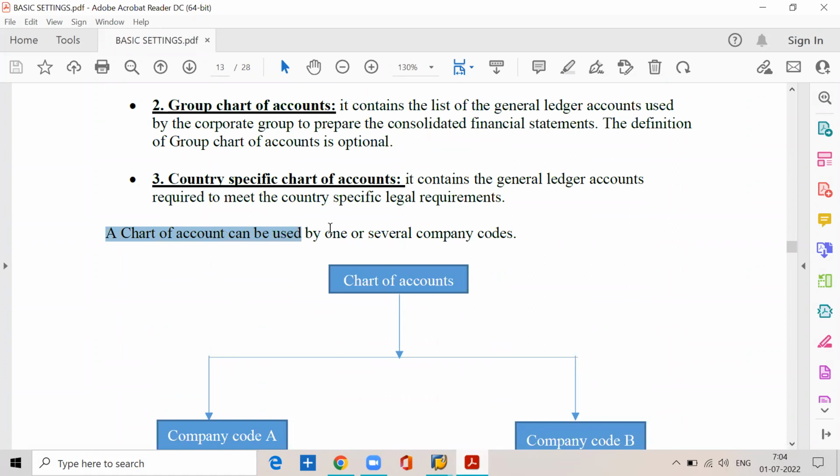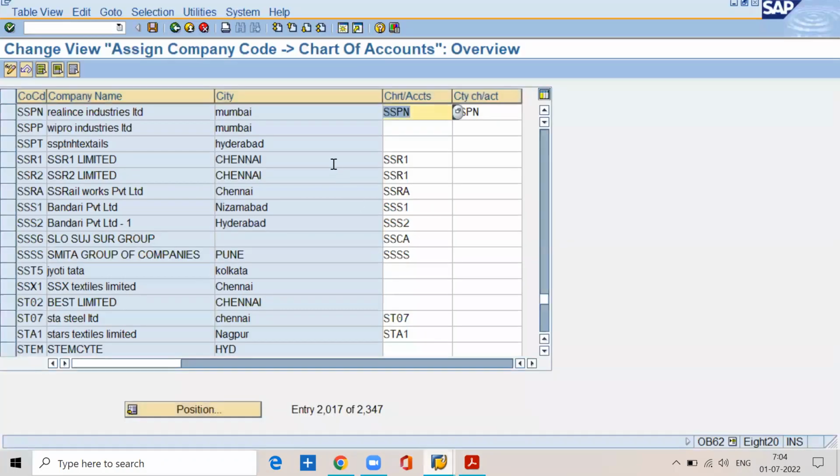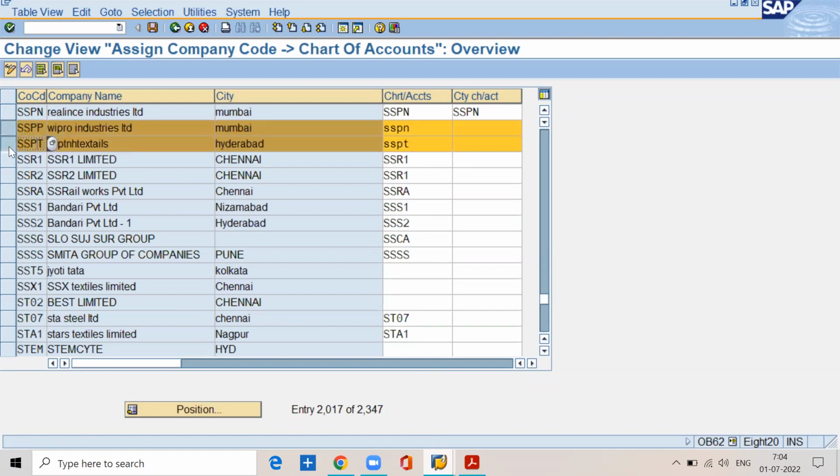A chart of accounts can be used by one or several company codes. In that case, the GL account number, account name, account group, etc., will be the same in all the company codes. For example, we have assigned the same chart of accounts SSPN to 3 company codes: SSPN, SSPP, and SSPT. In that case, the same account groups will be applicable to these company codes also. That is the logic behind this.